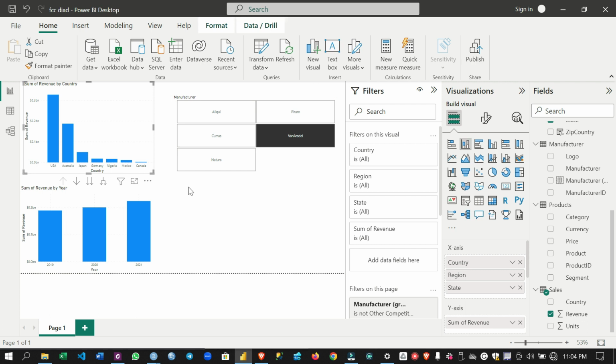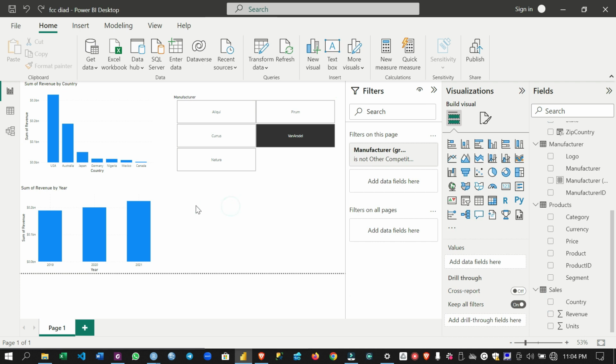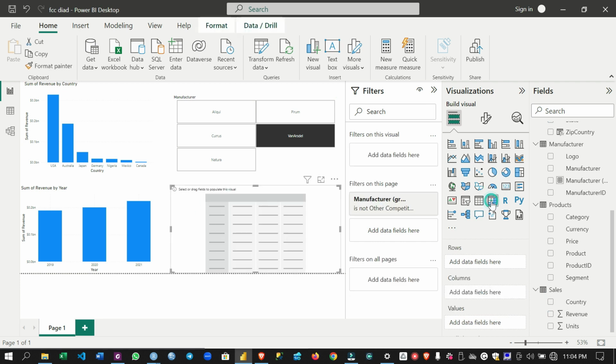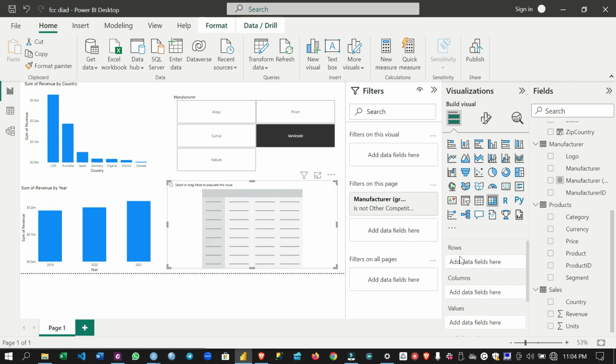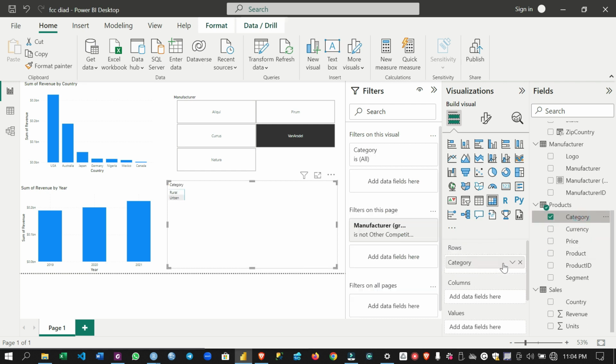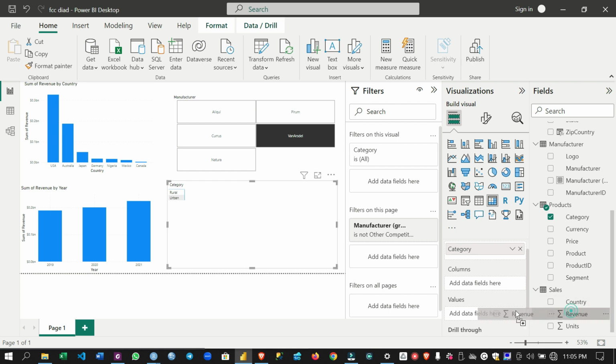The next thing I want to know is our products with the highest revenue. So first of all, I'm going to create a matrix. I'm going to click on my blank canvas, then create a matrix. This matrix allows you to give rows, columns and values. So I'm going to be giving my rows. Under my rows, I'm going to be giving product category. Then under values, I'm going to bring in my total revenue.